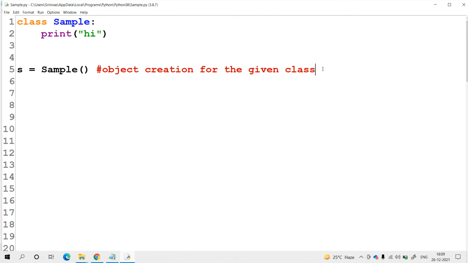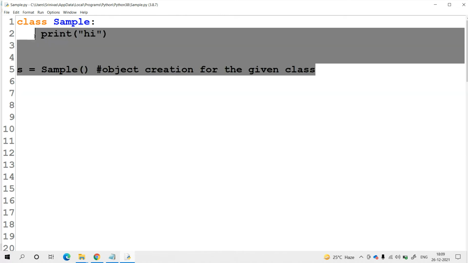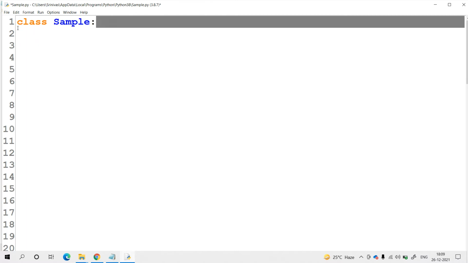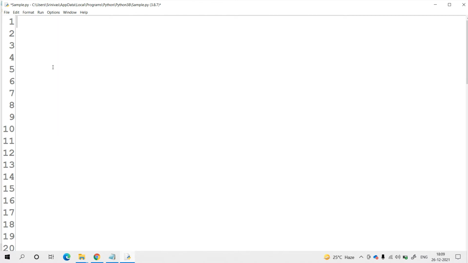Now, within the class, let me take one user defined function. Before that, let me see, without the assistance of object oriented programming, how to create one simple user defined function. Very simple. With the help of the def keyword, we can create one user defined function. A function is nothing but a self-contained block. Within that, we can provide a group of statements in order to perform a particular task.